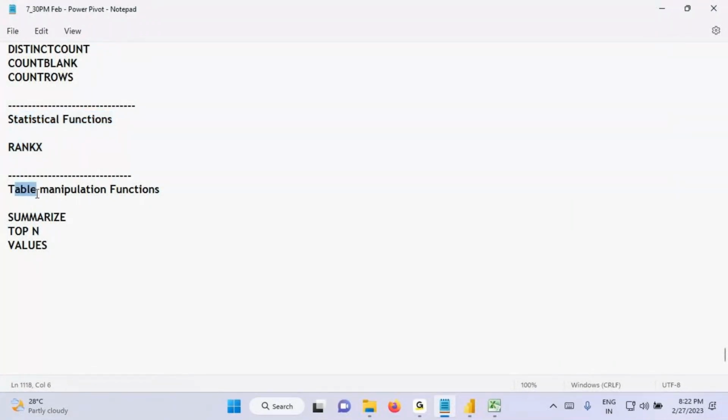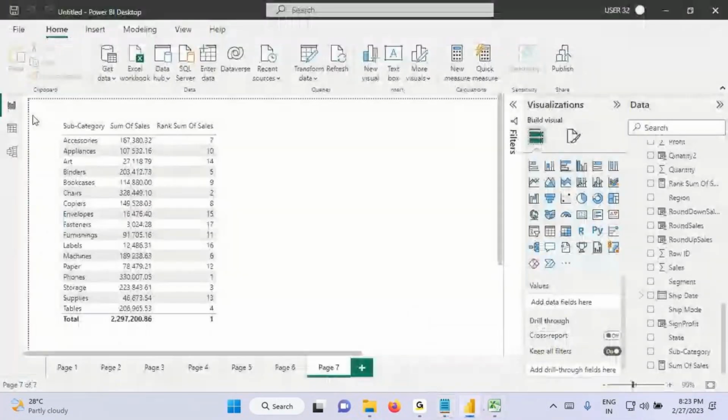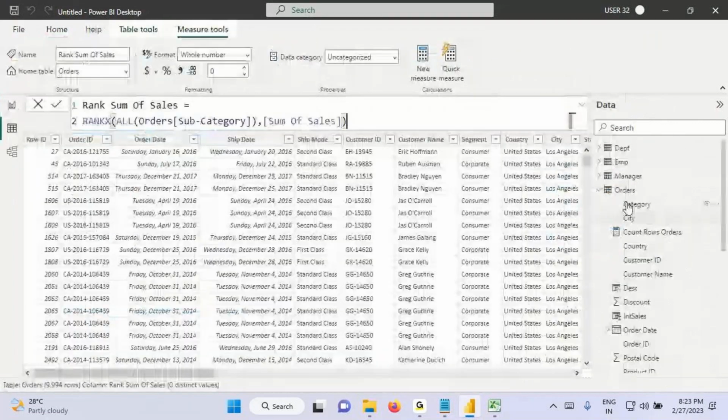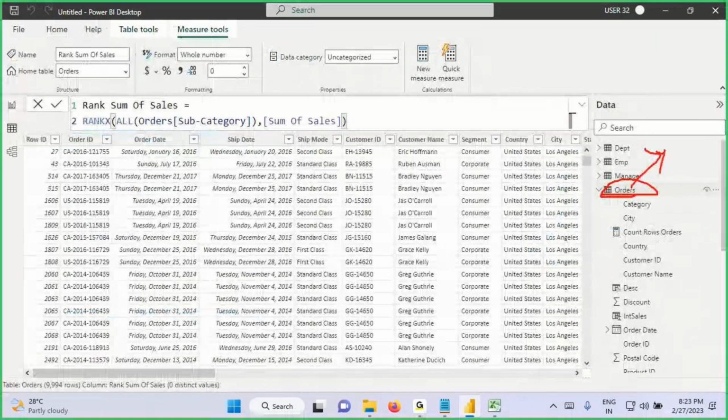Next one is what? Table manipulation function. One table manipulation function you have is summarize, guys. What the summarize function will do is, sometimes you'll have a table with millions of records of data. Let's say the orders table has 100 million records.